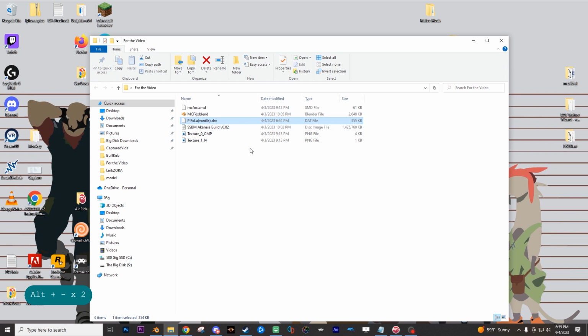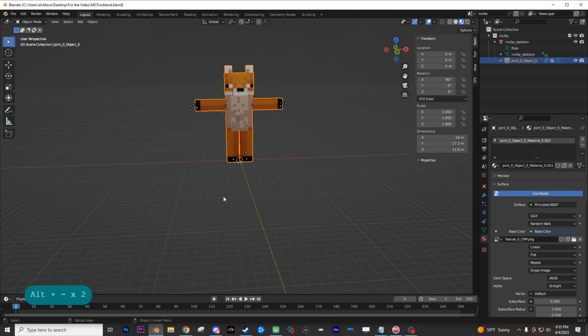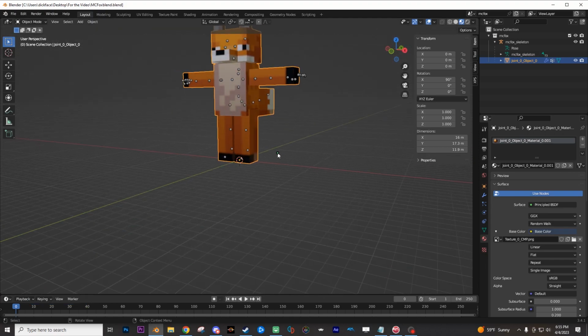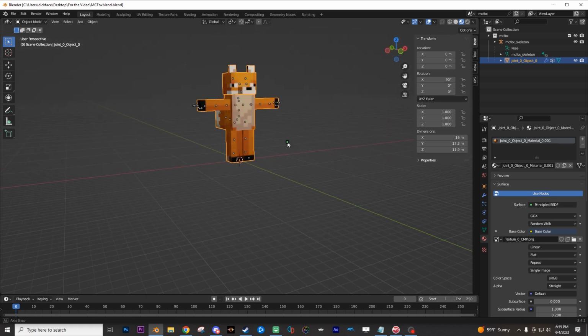Now that I have that .dat file, I'm going to go ahead and open the Blender project that I've been working on. So as you can see here, I took the model that, again, Moth created. I did not make this. And I got it into Blender.